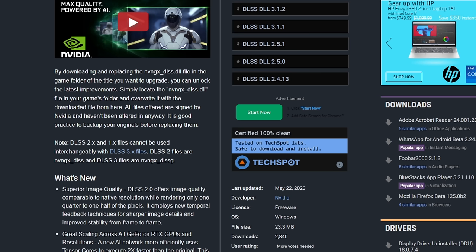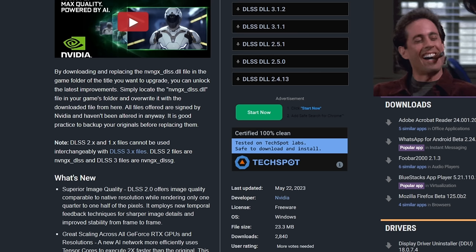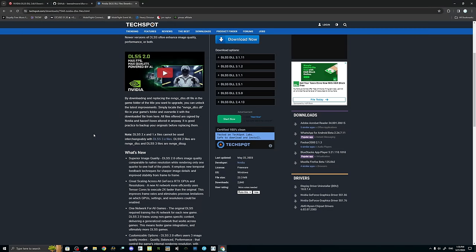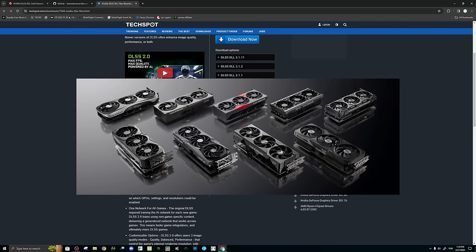Now, this is not only going to be for those of us who are using DLSS, but also will enhance TAA mode in Microsoft Flight Simulator as well. Not to mention, this will also benefit anyone using an RTX graphics card.